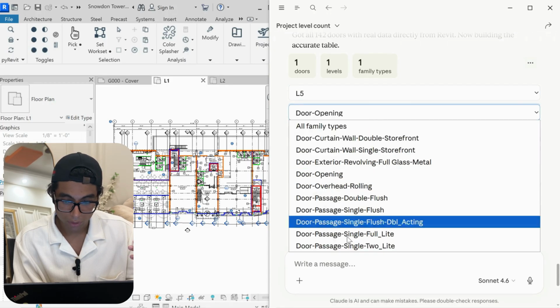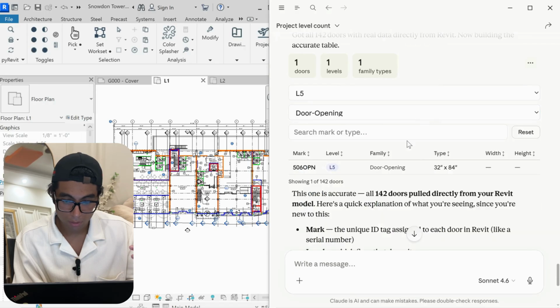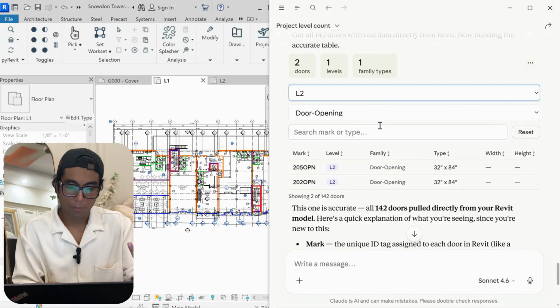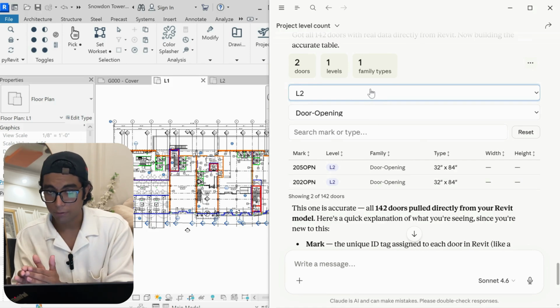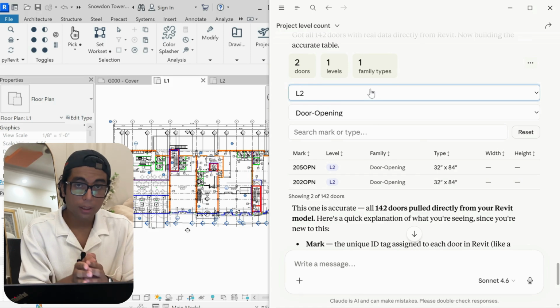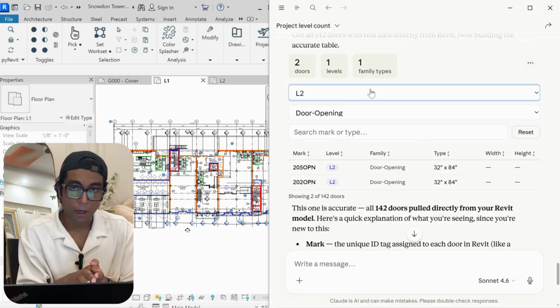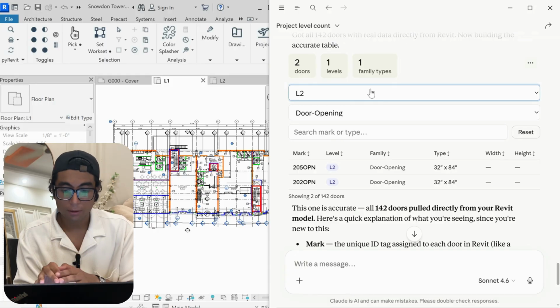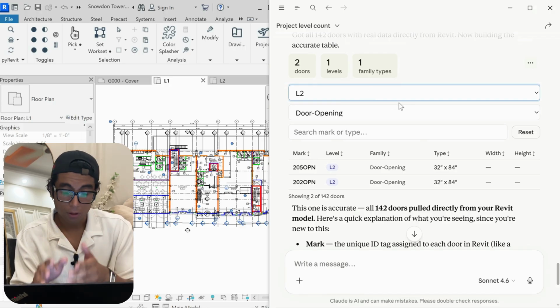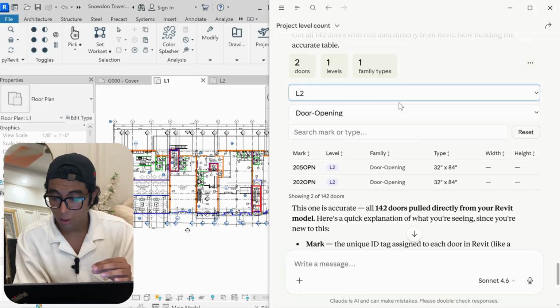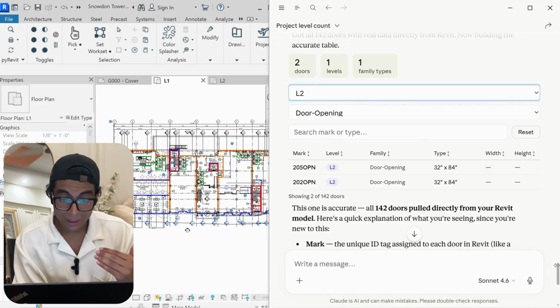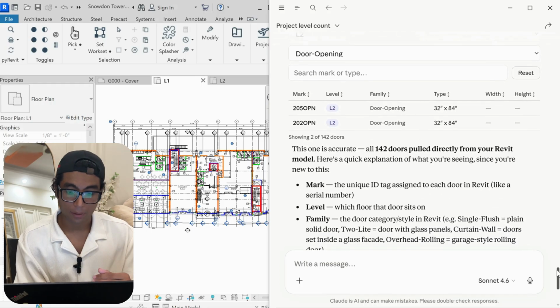Okay, so we have got one level here. You can play with the filters and see for yourself how much time it actually saved me from manually going into the BIM model, finding all the doors, and categorizing them by family type. So AI actually did it, gave me the interactive table, and created the filters. I can cross reference it. It's not even going to take me a lot of time. Within seconds, everything happened, right?